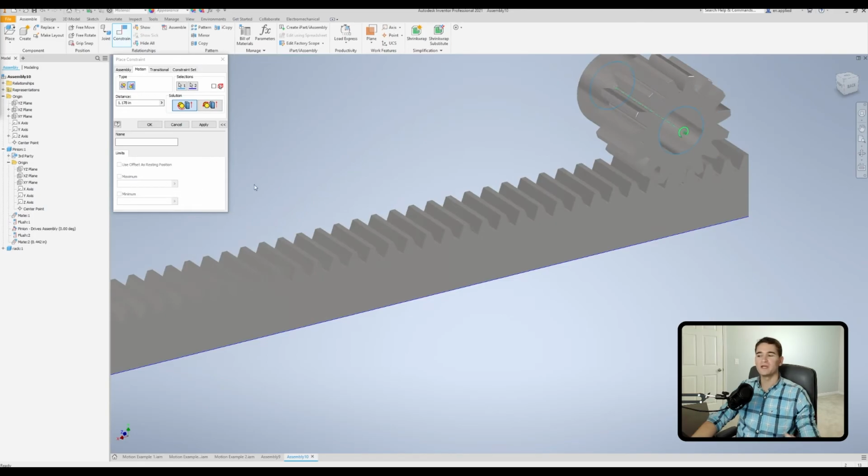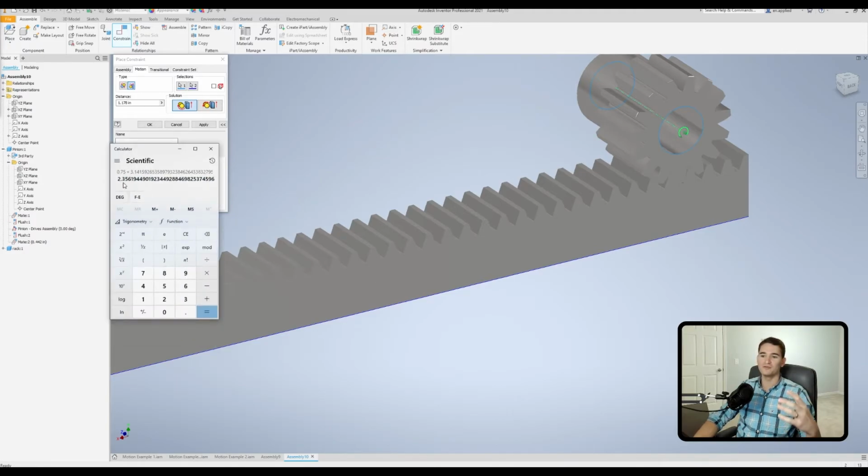your assembly. So for this example, our pinion pitch diameter is 3/4 of an inch or 0.75 inches. So we take that diameter and multiply it by pi. And when we do that, we get a value of 2.356 inches. Okay. So I took the pitch diameter value, which is 0.75 inches, and multiplied that by pi. And so we get this value.